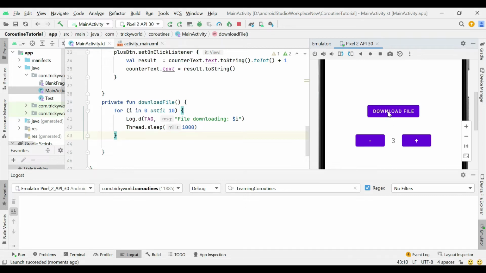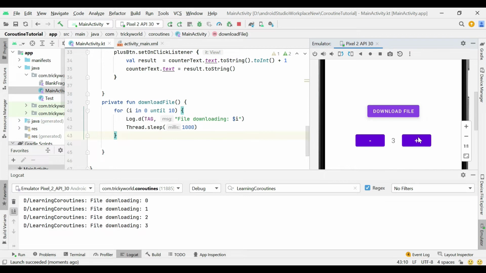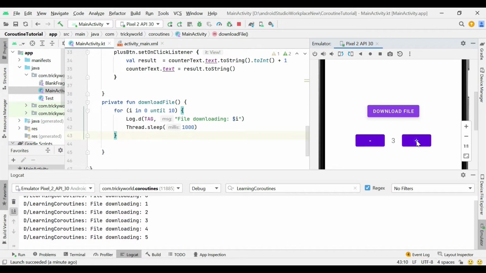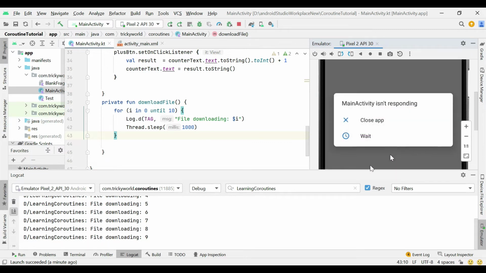So let's start the downloading. You can see the downloading has been started. Now I am clicking the plus button but the value is not increasing because the UI thread has been blocked. Now here you can see that after the file downloaded the counter value increased but the application became unresponsive. This is because I am executing this code on the main thread.